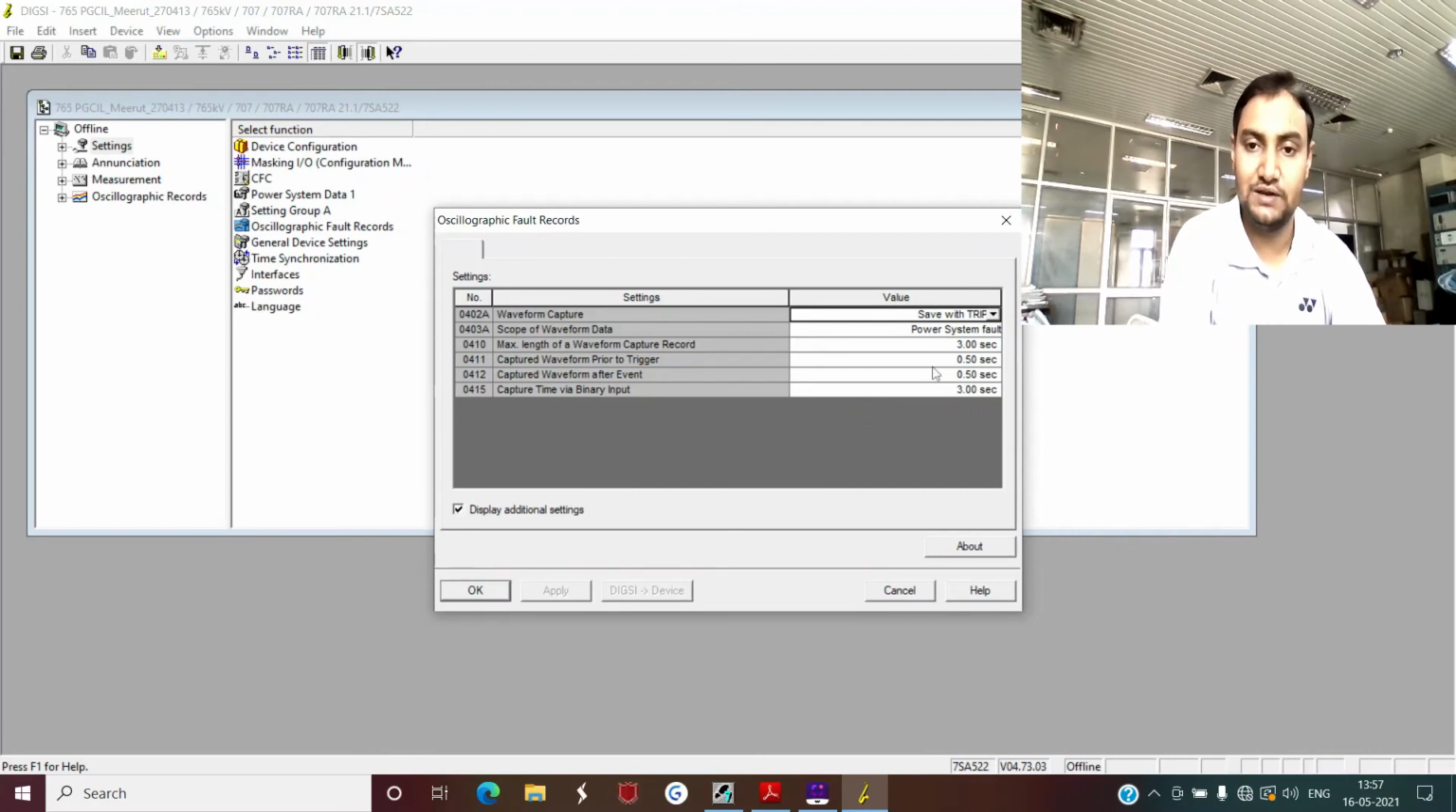That means it will record pre-fault data of 500 millisecond, that is the actual current and voltage of the system for 500 millisecond before fault inception, and the 500 millisecond data after the tripping. If you want to capture your DR using any binary input, then you will set this using capture time via binary input, and this we set as 3 seconds.